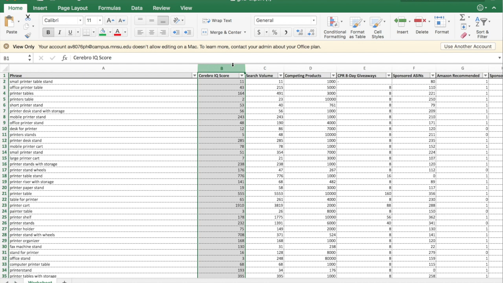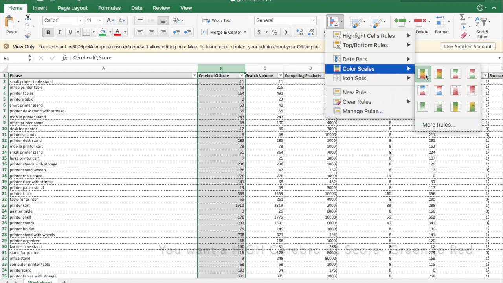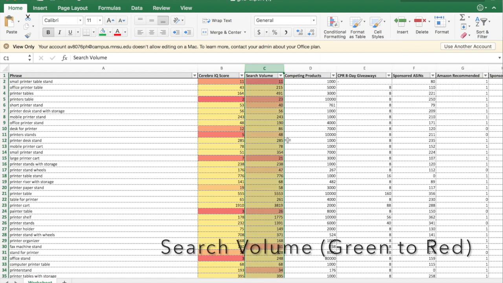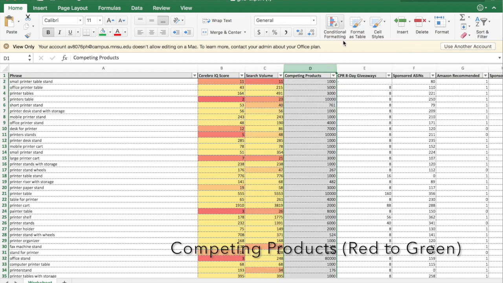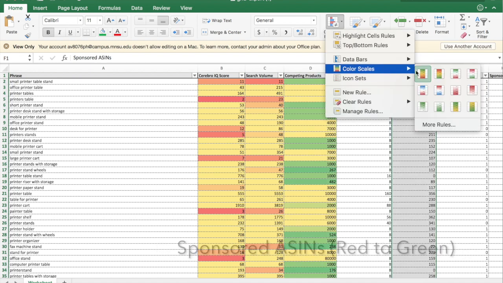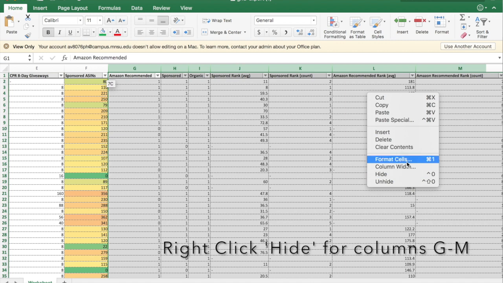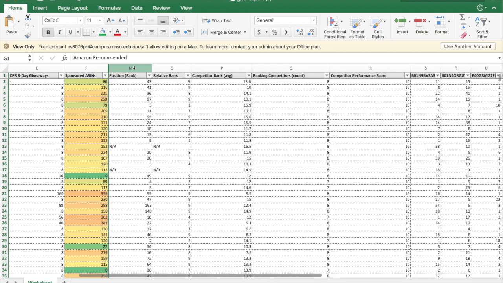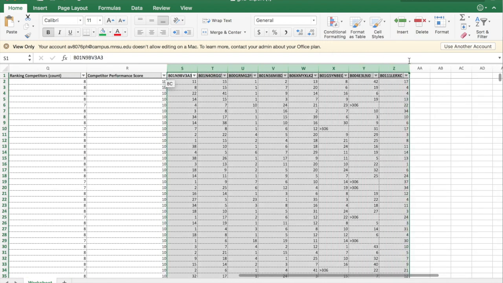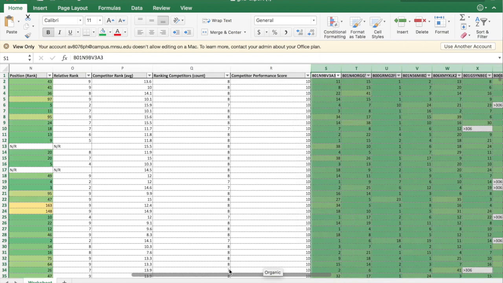With the Cerebro IQ score, the higher the number, the better, okay? So we are going to set this from high to low. Search volume, obviously you want that from high to low. Competing products, you want that from low to high. You want less competing products. Sponsored ASINs, you want that from low to high again. I'm going to get rid of a bunch of these because I don't really look at these all too often. Okay, position rank, that's going to be from low to high. And then these guys, I color scale all these ones too. So again, low to high, meaning the lower the rank, the better.